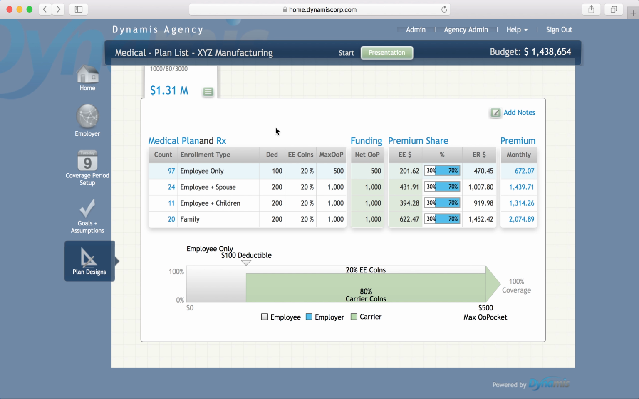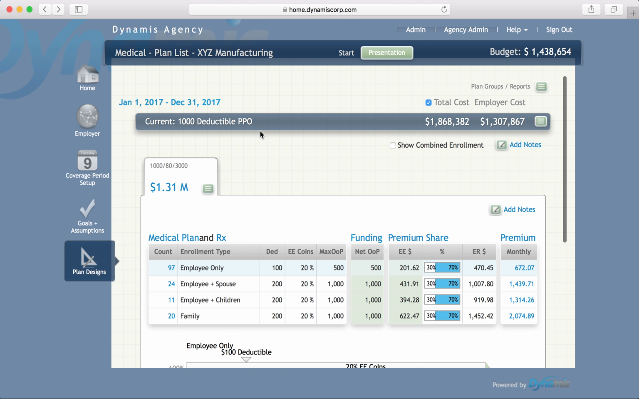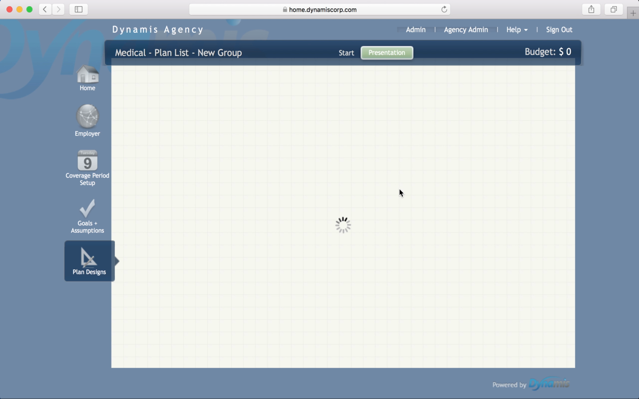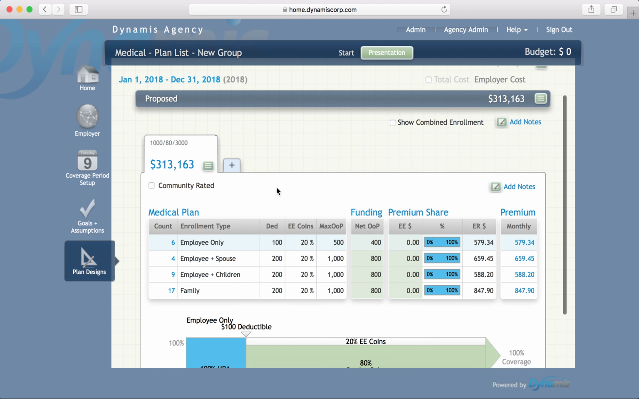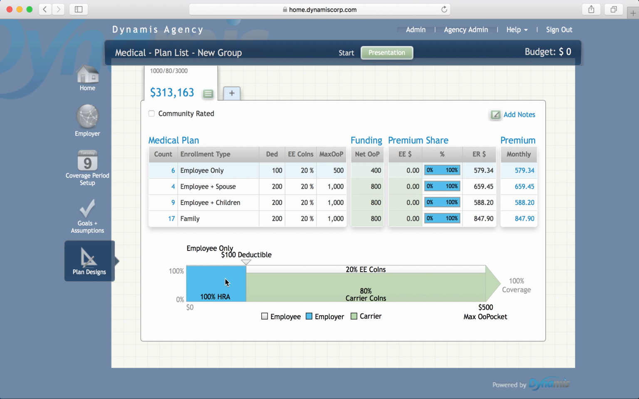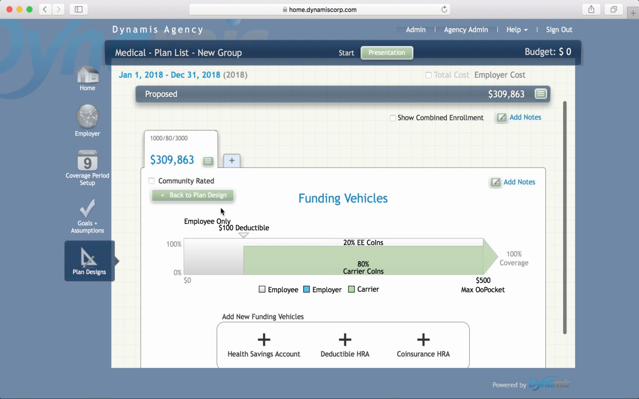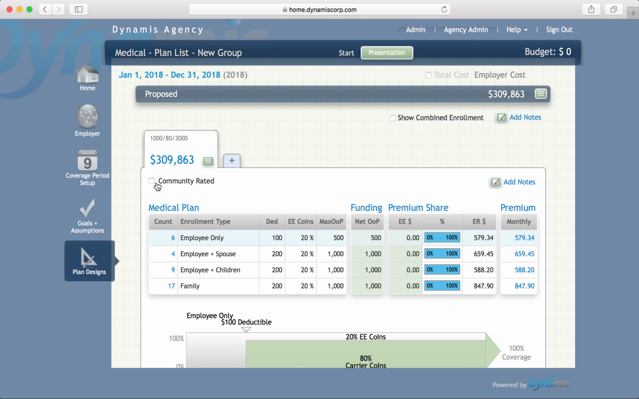You will need to go in and remove any of those funding mechanisms from the plan that may be preventing it. So if I find that plan and it told me I was looking for the new group here, and there's my plan, I can see there's an HRA set up on my plan here. So I can come in here and remove my HRA. And then I would be able to edit the benefit information.